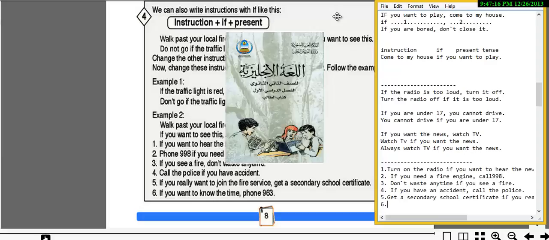Okay, number 6. If you want to know the time, phone 963. Phone 963 if you want to know the time.